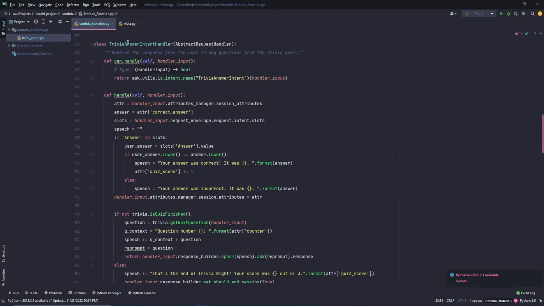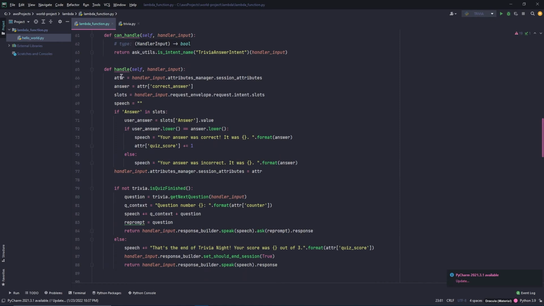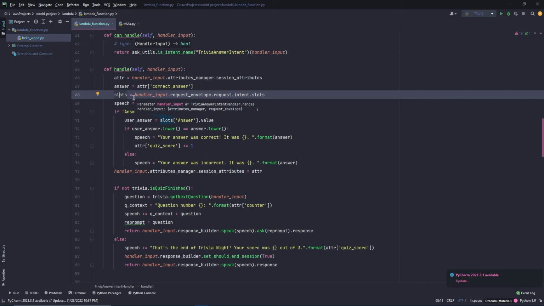Right. Next, we have trivia answer intent. So this intent is meant for getting our answer to the question, and then also posting the next question. So it's very similar. We still grab the session attributes as earlier. We're going to grab the answer, right, from the key, correct answer, and we're also going to access the slots. So as we talked about before, I think the slots are going to be kind of defined for what the user enters as the parameters. So in this case, it's going to be true or false. So we're going to grab the slots.